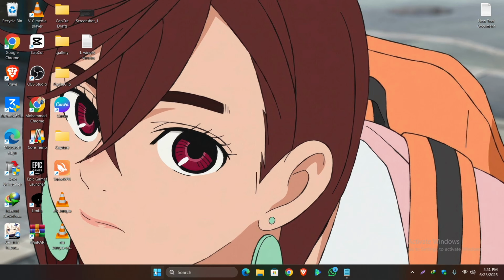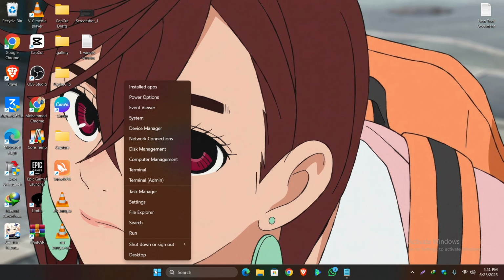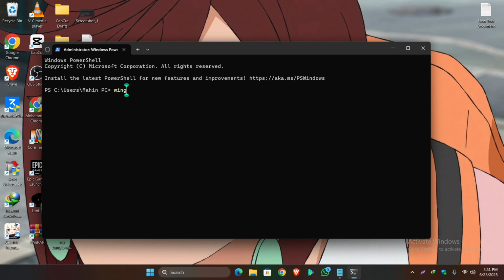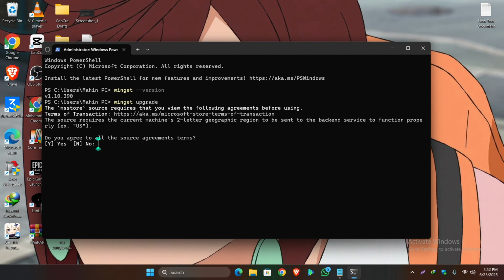First, head back to your Windows icon and right click on it and you will see the Terminal (Admin). Open it up. In here type winget --version and it will show the current installed Winget version. Now, in order to find out outdated Windows drivers of our computer, we have to type winget upgrade. Now, this command will search all of the drivers of your computer which are outdated.